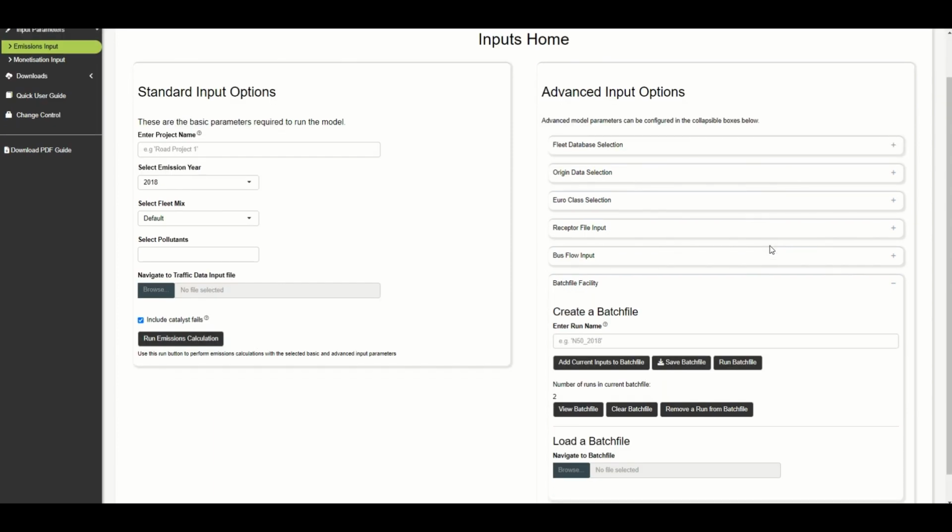Once we have one or more runs in the batch file, we can select the Save the Batch File or Run. Let's save this one with 2 runs in. Saved batch files go into the user's default downloads folder with the name rem_batchfile.rem. The file can be moved to a different location, and the file name can also be changed as long as the .rem extension is retained.